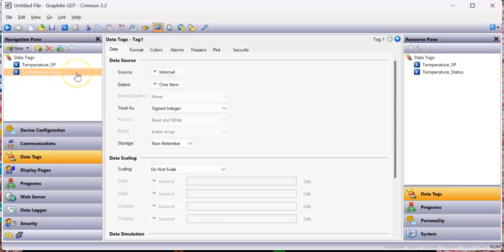On the left, I'm clicked on temperature status. Now, Crimson will eventually, by the way, refresh this. So if I click on temperature SP, you can see it there. Click back on temperature status. Perfect. Now, with this being clicked on the left side, I'm going to go over here to the right side and I'm going to grab temperature SP and watch this.